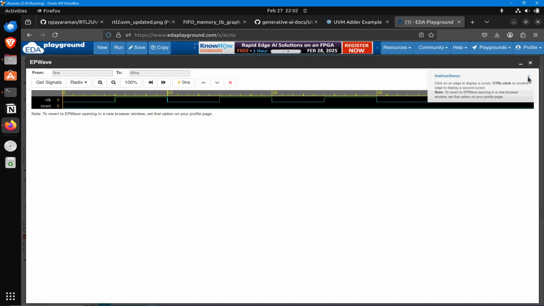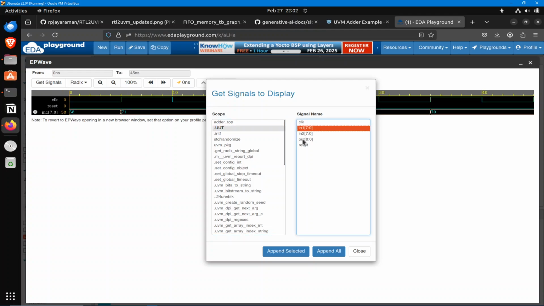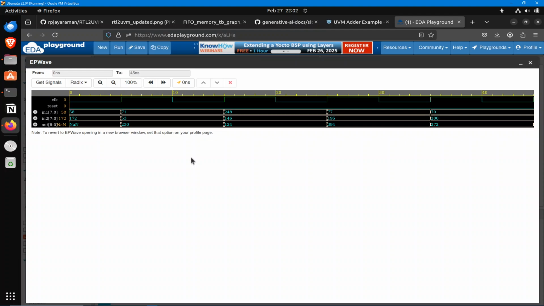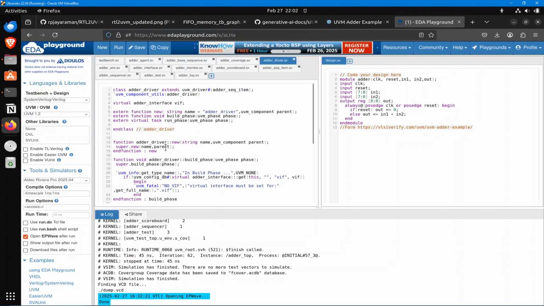And I think we are not seeing it. Let's just add input and output signals. I think we're getting some output. So this is completely generated by the UVM driver, and the monitor is generated by the LLM.